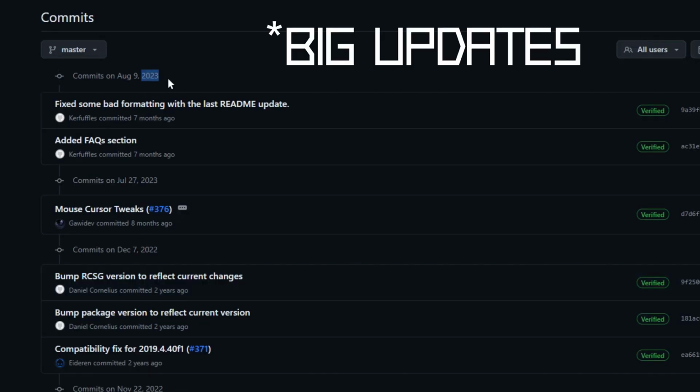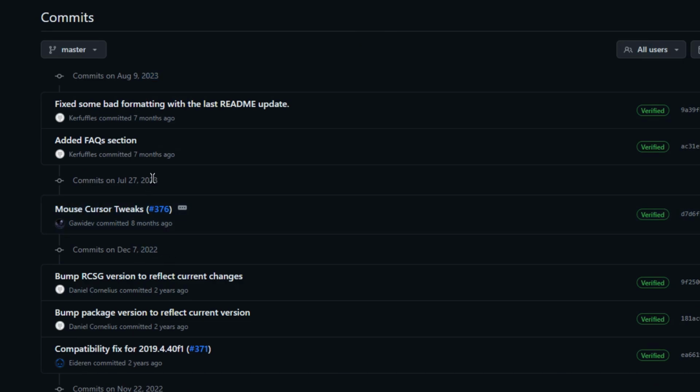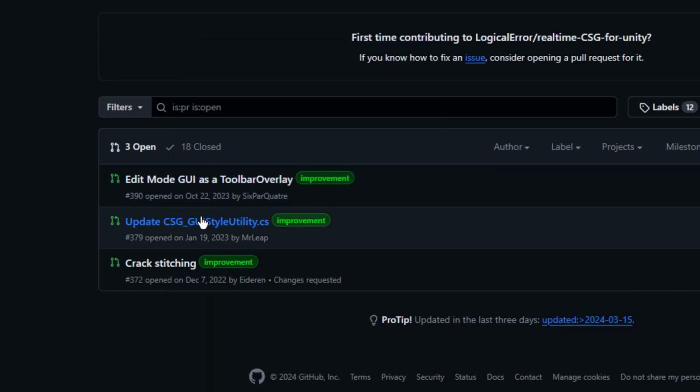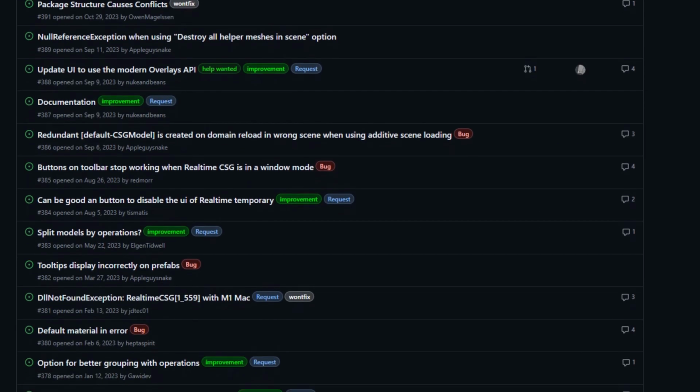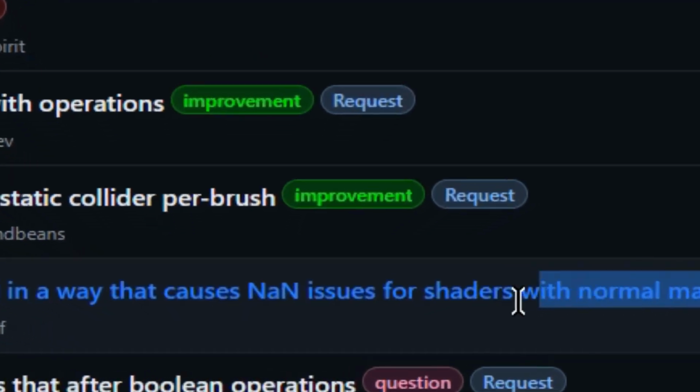RealtimeCSG hasn't been updated in quite a while now, and there are still many bugs. Even though the community forked it and tried to update and fix things, there's still one issue plaguing the whole tool.